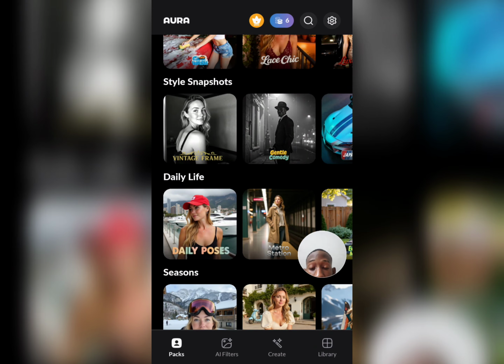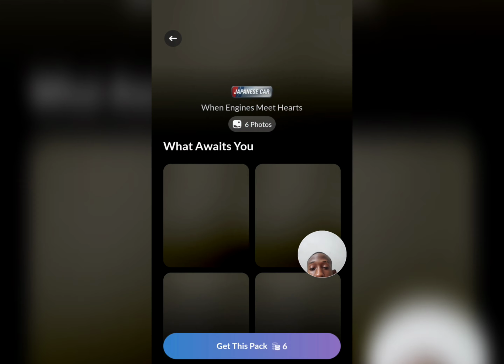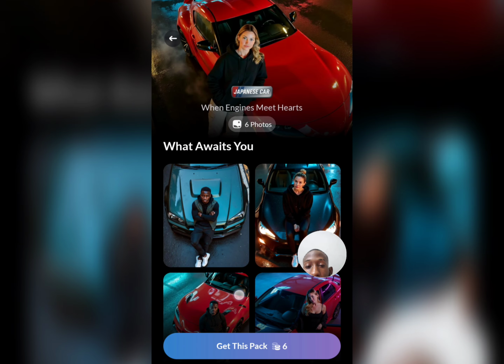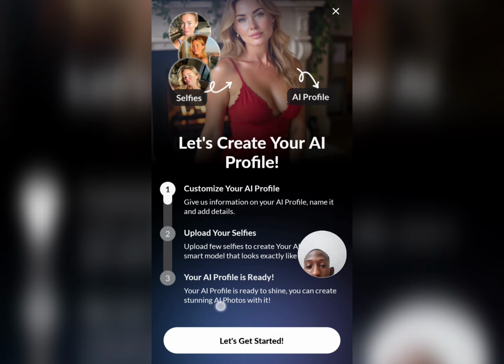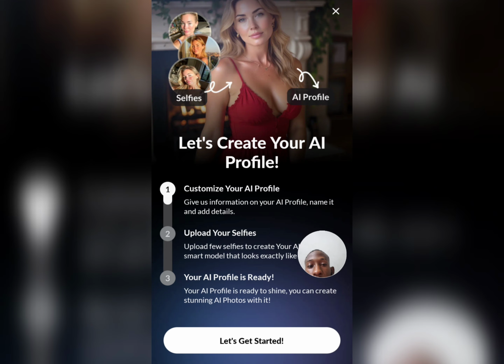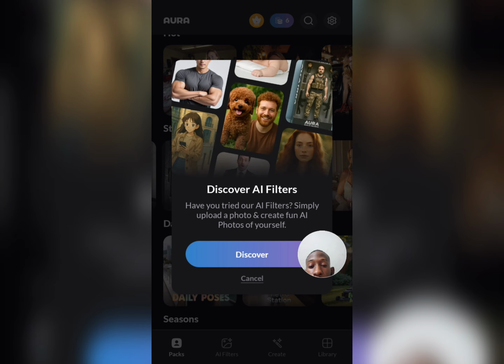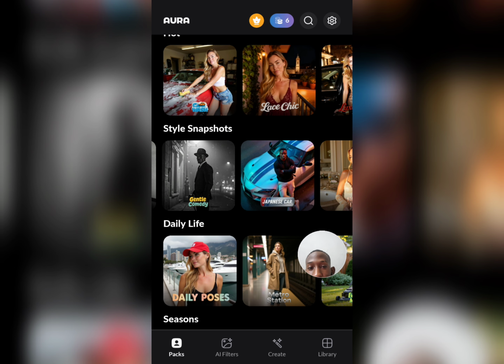And any one of these that you want to use, all you have to do is select, let's say, for example, the one that I want to use, and tap on the get pack option. You need the required coins to be able to use it. And once you have done that, you go ahead and upload your photo, enter a few pieces of information, and you're good to go. So that's pretty much how you use the pack section.